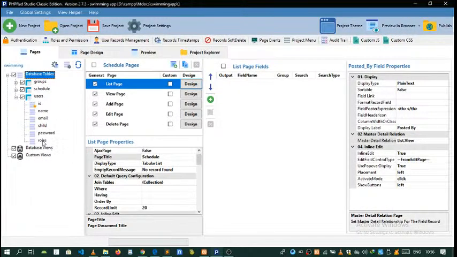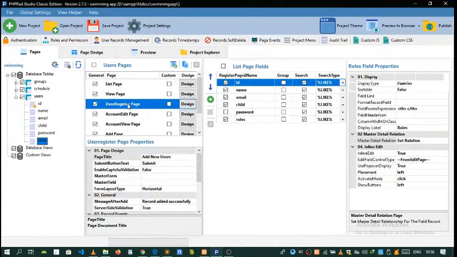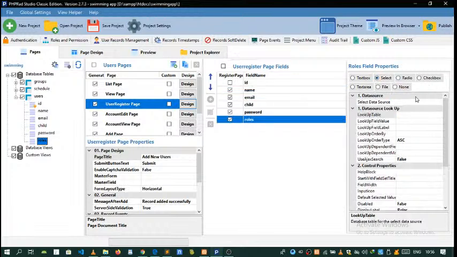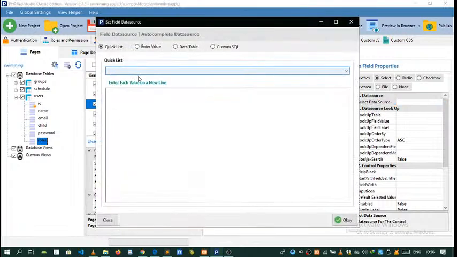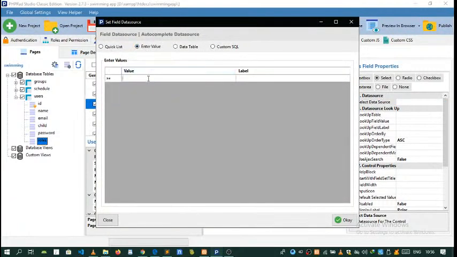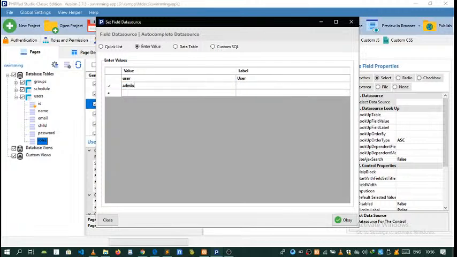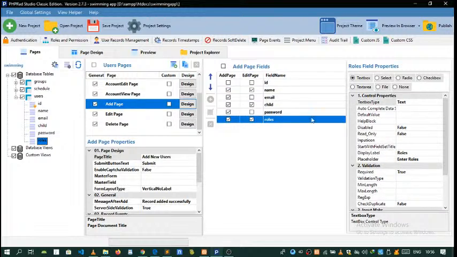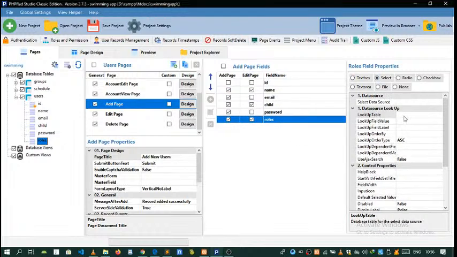Alright, so we have the table roles and other roles in the user registers. In the user register, we can make these as select, and we will need to make user and admin. Okay, so we have those two. Make sure you mark the capitalizations. So we have that, and that's also going to be added in the add page here.